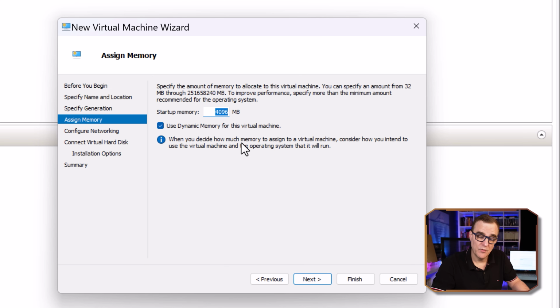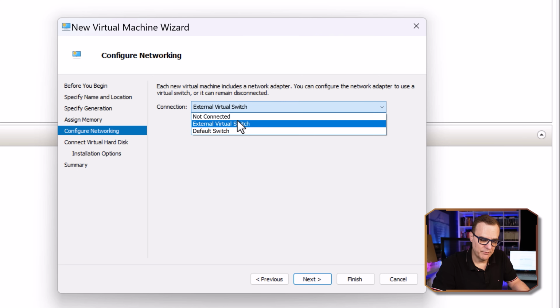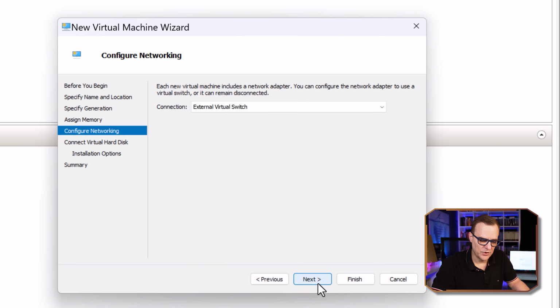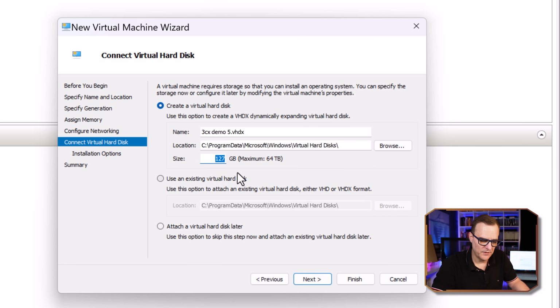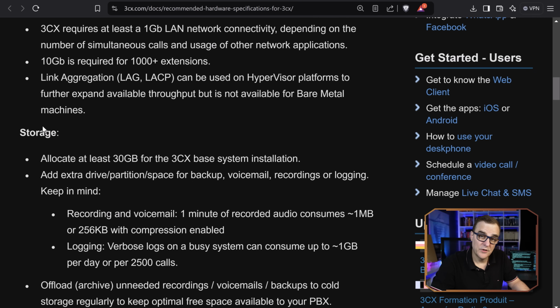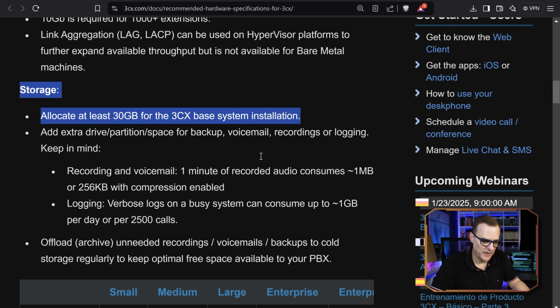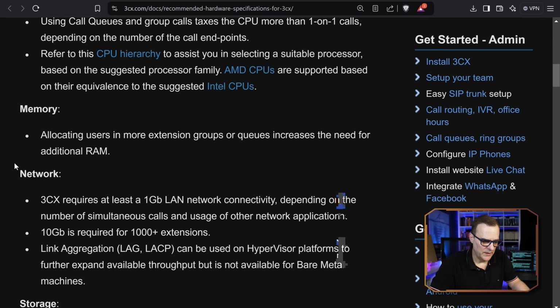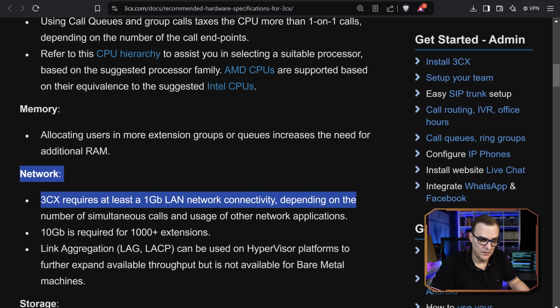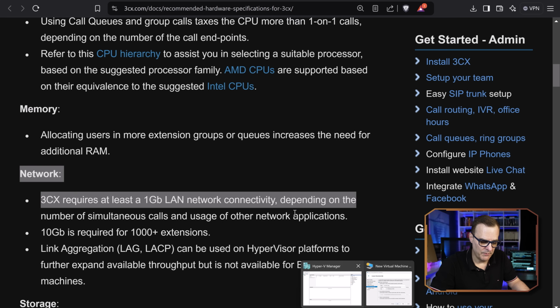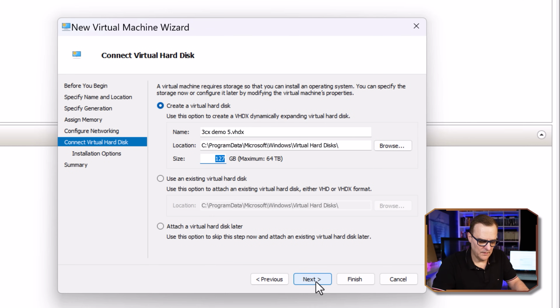Specify the amount of RAM. Remember, the requirement is at least 2 gig of RAM. So 4 is fine in my example. Networking. I'm going to bridge this to my external virtual switch, which I've created. I'm going to click Next. Specify the amount of disk space that you're going to use. In the documentation, we're told that we need at least 30 gig of disk space. So I've got enough disk space. We need to have a 1 gig interface, and we need to have enough RAM and CPU. I've already discussed that. So let's go back to our virtual machine. I'll just make this 130 and say Next.